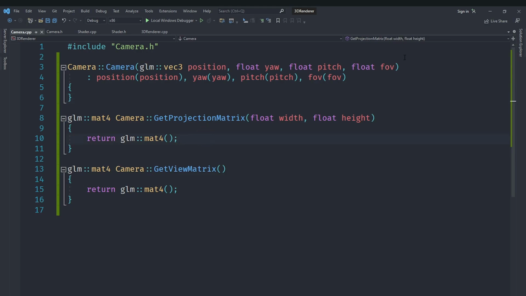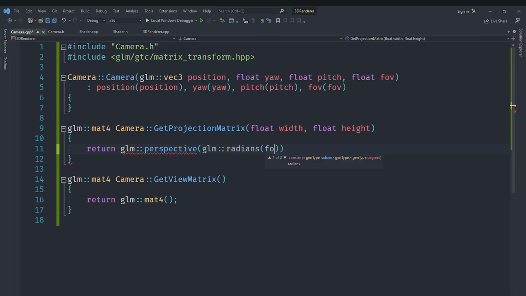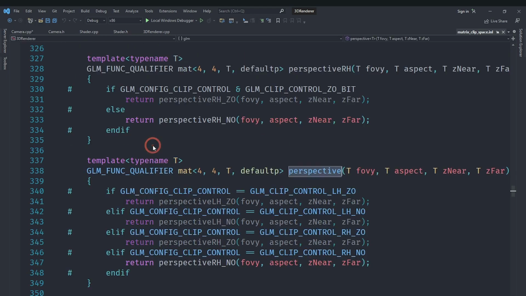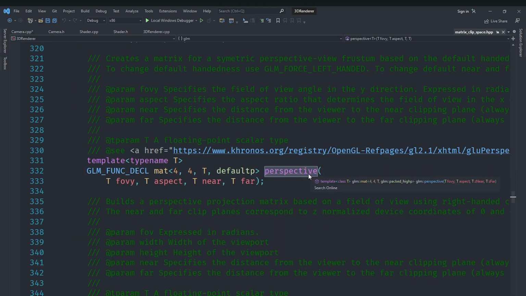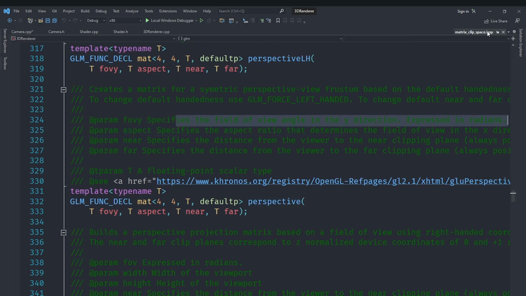For now we'll start with the projection matrix, since that is a bit easier. First you want to ensure that you include matrix transform, and then we are going to just return. You can use glm ortho to set a 2D orthographic matrix, but since we want 3D we'll use perspective. We'll pass the field of view first, but we expect it to be in radians. If I open up the documentation by control clicking on this, you can see that it requires it to be in radians.